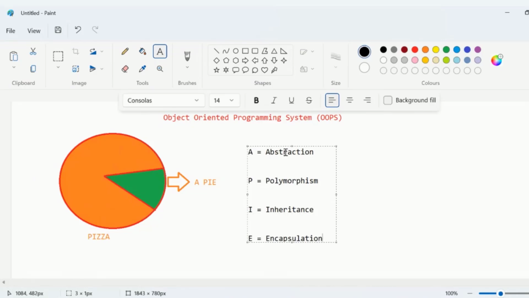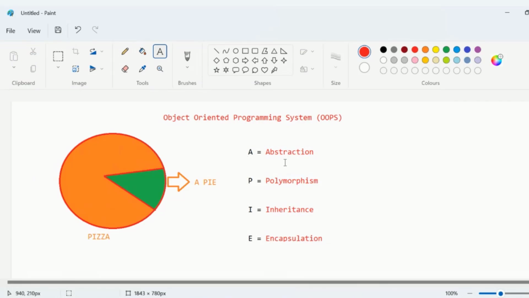So in object-oriented programming, we have only these 4 concepts apart from class and object: abstraction, polymorphism, inheritance, and encapsulation. So you have to remember API and it will complete this thing. Now, apart from that, we have class and object.